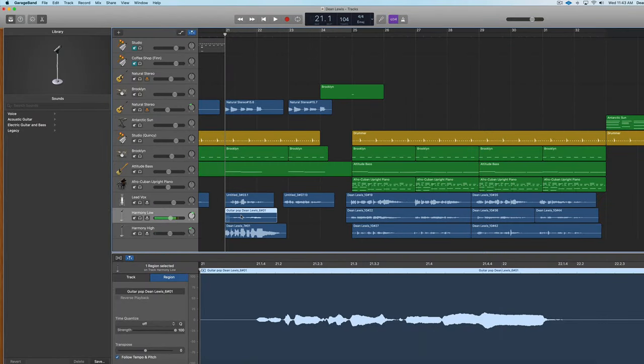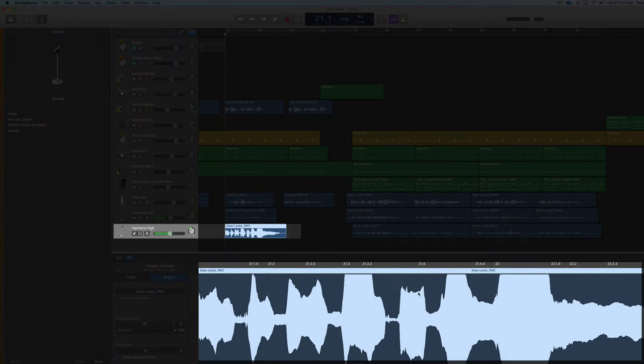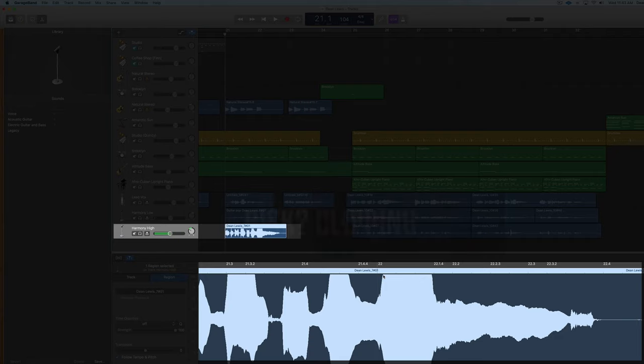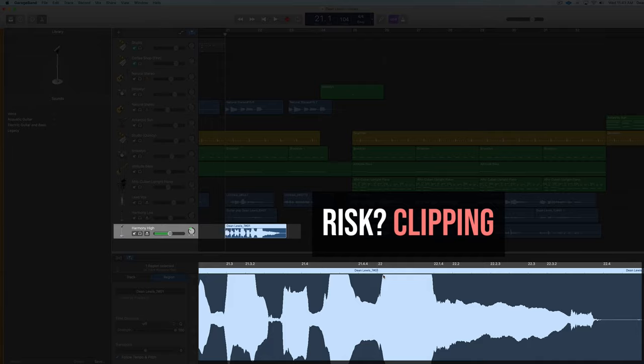And the last recording is too loud, or what we call too hot. You can see right here it's beginning to clip, which is where it's so loud you go into the red and it distorts your voice. It never sounds good.